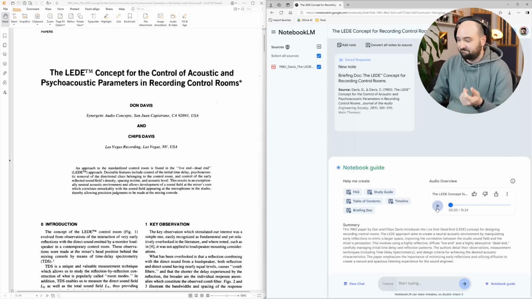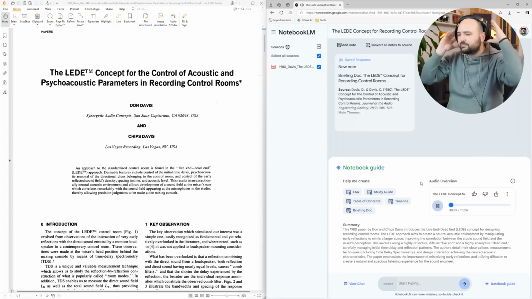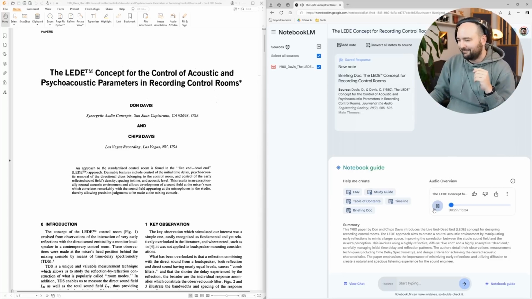It stands for live end dead end. It's a way of designing a control room so that you can hear your mix more accurately without the room getting in the way.